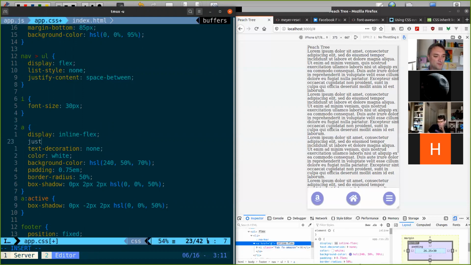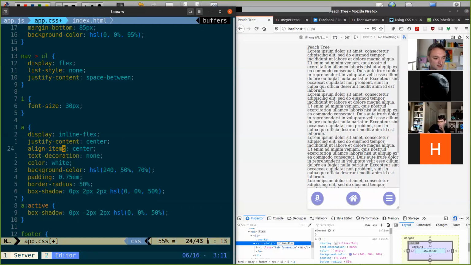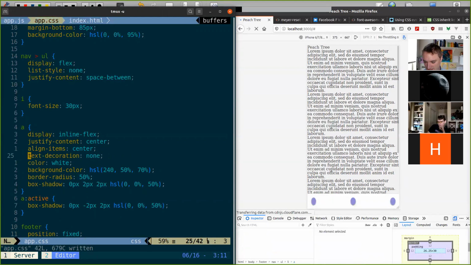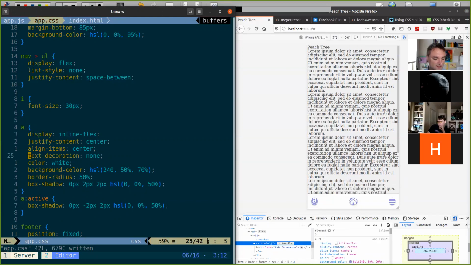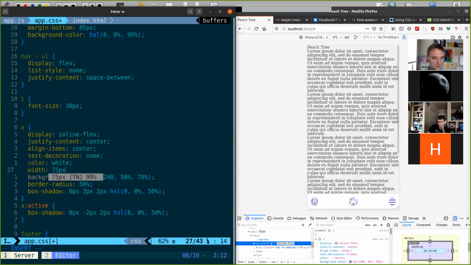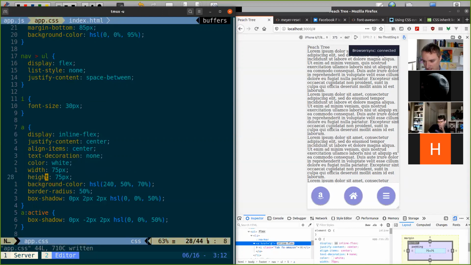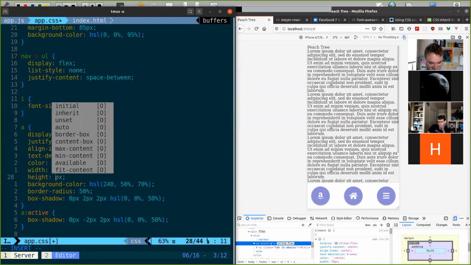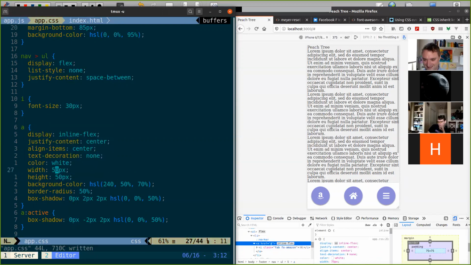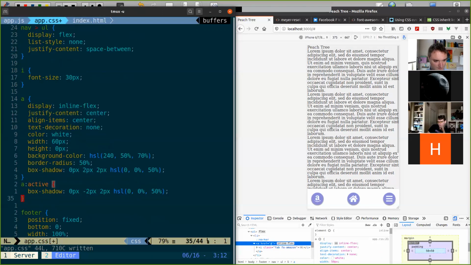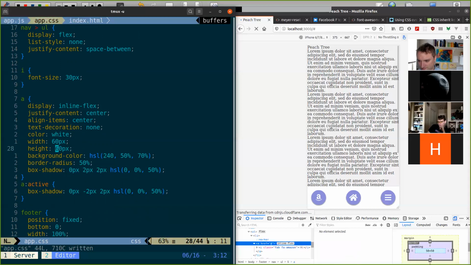And then we can super center it. So we can just justify content center. We can align items center. We get rid of the padding. And instead, just use fixed widths and heights. You can say width 75 pixels, height 75 pixels. And then just let Flexbox center it. Isn't that cool? Now they're all the same size. What else?